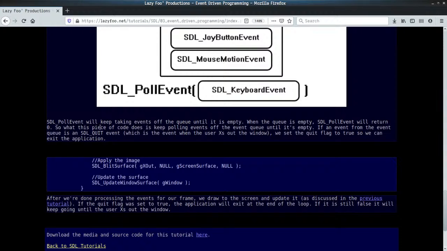When it is empty, it will return 0. So what this piece of code does is keep pulling events off the event queue until it's empty. If an event from the event queue is an SDL quit event, then we'll set the quit flag to true so we can exit the application. Okay, apply image, apply surface.